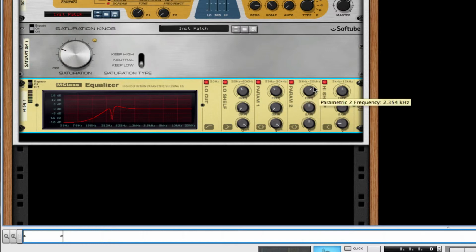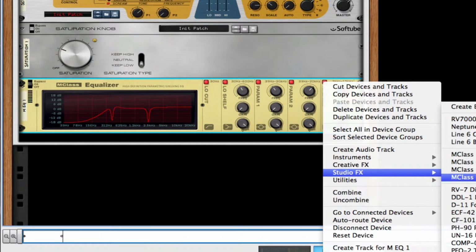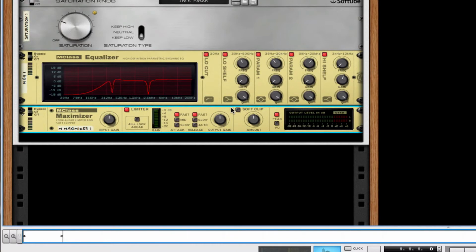For the parameter 2, take this to about 2.354 kilohertz, gain down, Q all the way up. High shelf, 3000 kilohertz. Take that to 2.3 and push up the shelf to 2, or all the way in this case. Then we grab a maximizer from Studio Effects by right-clicking or control-clicking on our M-Class Equalizer. Having a bit of allergies. I'm going to take out my limiter, put release to auto, turn on soft clip, and turn the amount to 127, and there you guys have it, your hungry vampire synth.